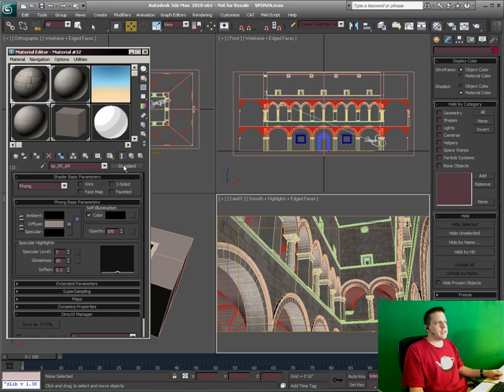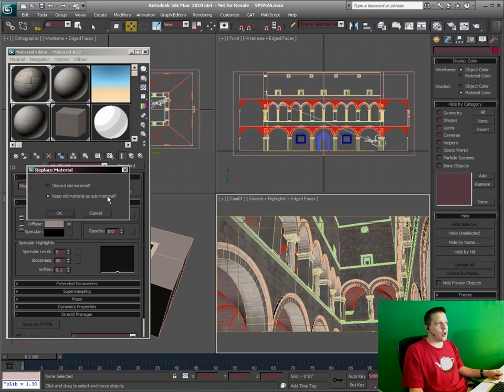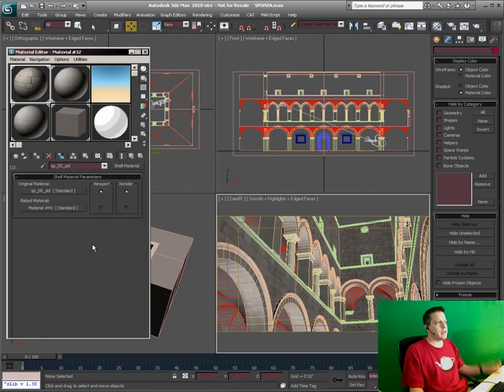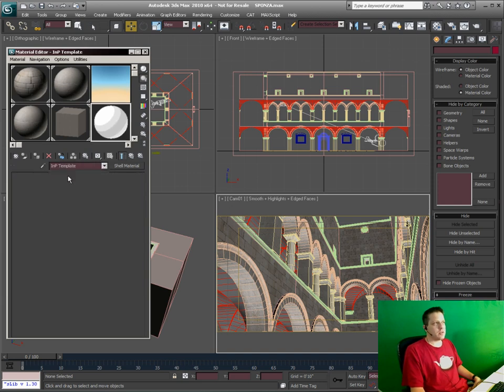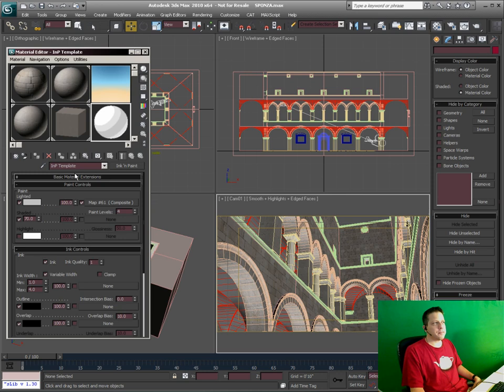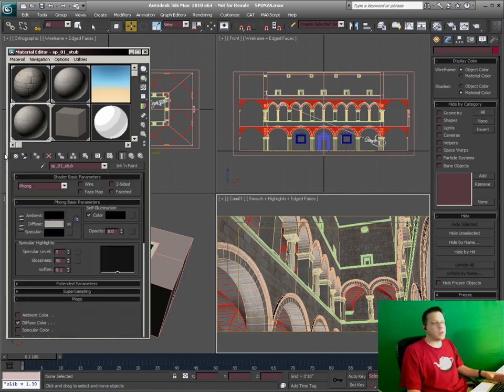What I could do is say, instead of a standard material, I want to use what's called a shell material, and I want to keep the old one. So what's happening now is I have 2 materials. This is the standard shader, and what I could do is create an ink and paint shader here. Well, I've already got one set up, and I'm just going to drag and drop it down here, but in this case I'm not going to instance it. I want to just copy it. The reason I do that is because I've called it ink and paint template, and I set this all up so that I can just keep dragging and dropping this to reuse as a starting point template.